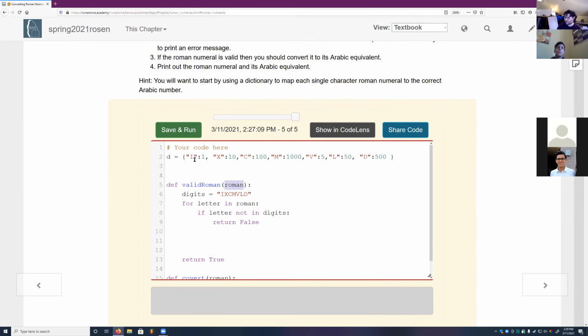You know, there's less than or equal to 3 I's, less than or equal to 3 X's, less than or equal to 3 C's, M's, and at most one of V, L, and D's. So go ahead and program that part into the valid Roman part.